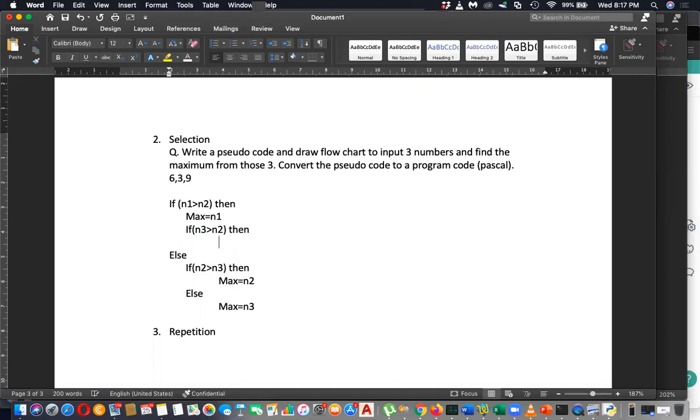Then you can say max is n3. You are not just checking n1 with n2. After that, you are checking n2 with n3. So for example, n1, n2, then max is n1. Again, you are checking whether n3 is greater, then you are checking with n1. You have to check with n1 again. And again, in the else part also, you have to check with n3.